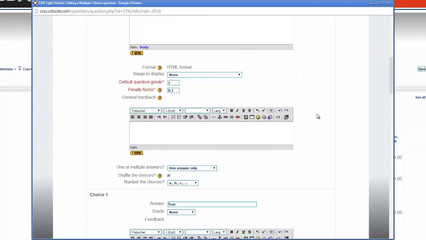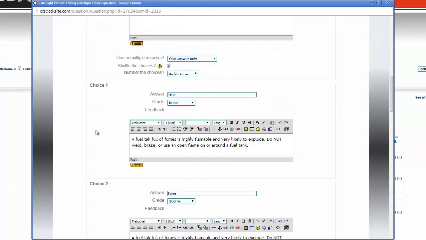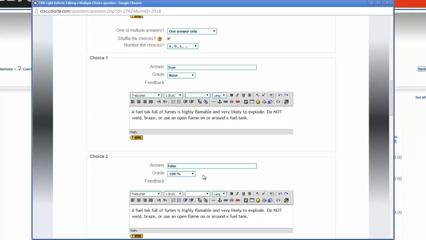And further down in the choices, we are going to have choice 1 and choice 2, which are both true and false. Now, in this case, we have decided that we want to reverse the grade so that true is actually the correct answer and false is the incorrect answer.